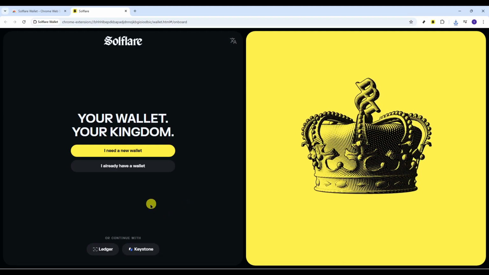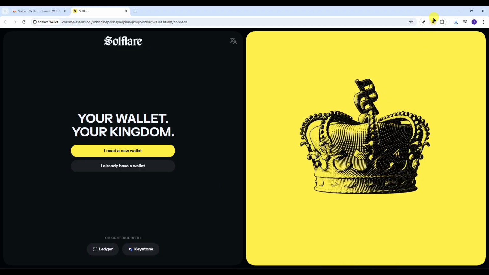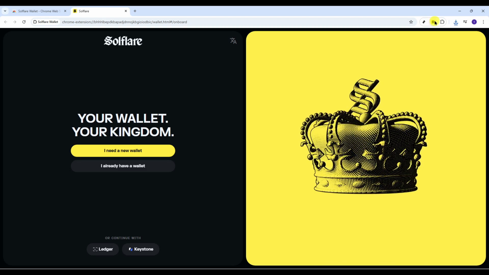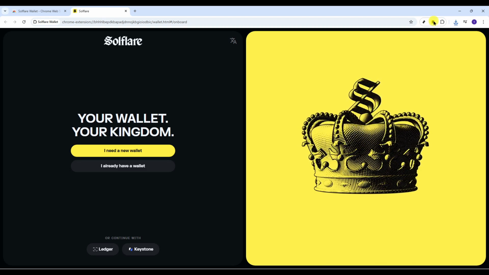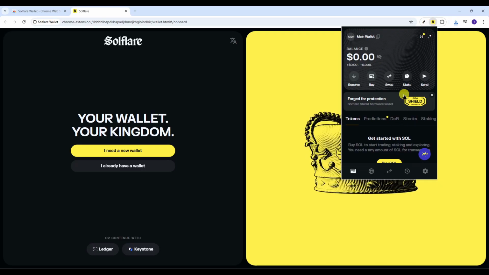Start by opening your web browser. In the top right corner, look for your extensions area. If you've pinned the Solflare extension, you'll see its icon right there for quick access. Click the Solflare icon to open the wallet. You should now see your wallet dashboard overlay. From here, locate the swap option inside the wallet and click it.